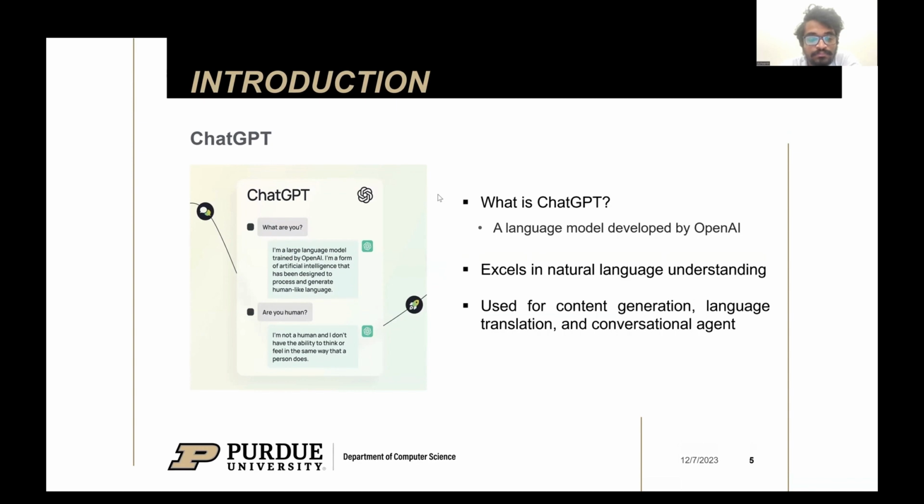ChatGPT is a language model developed by OpenAI and is designed to understand and generate human like text based on the input it receives. It excels in natural language understanding, enabling it to engage in coherent and textually relevant conversations with users. Trained on diverse and extensive datasets, ChatGPT can be utilized for a wide range of applications, including content generation, language translation, and conversational agents.